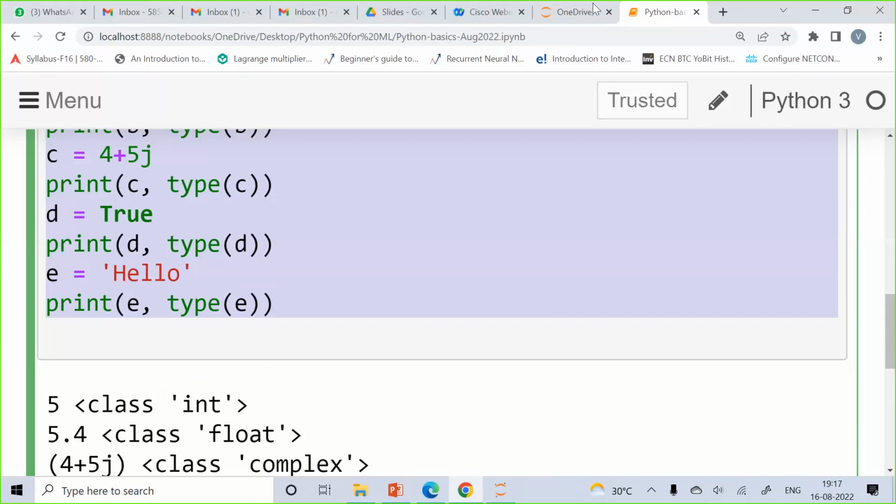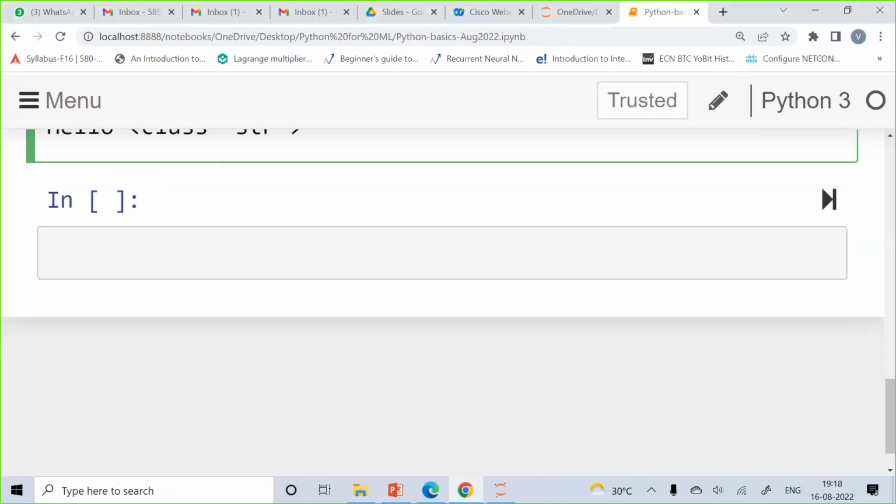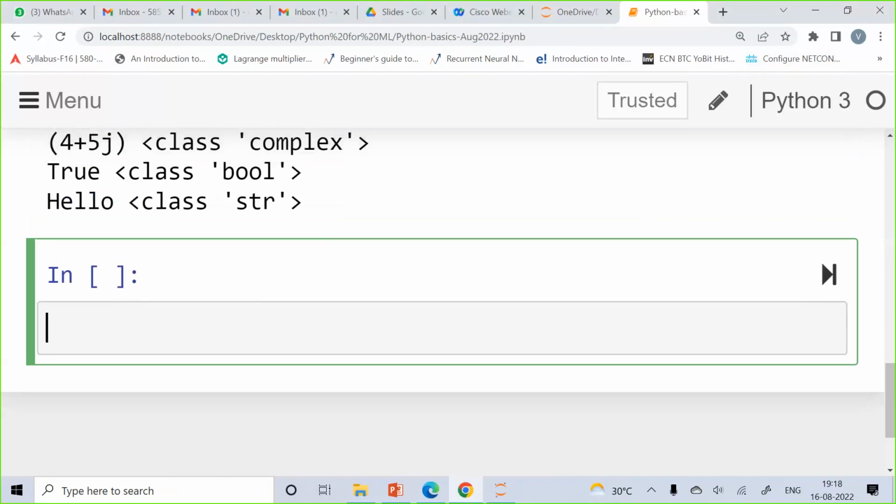I'm just copy pasting this to you on the chat box. This file will be shared with you. It's already there in your drive, so you can access it later. Like this, you can use any variable and assign some value, and the type of it will be taken automatically.